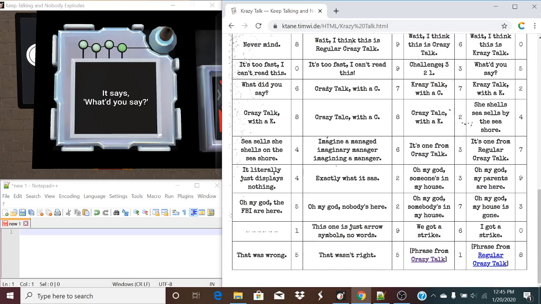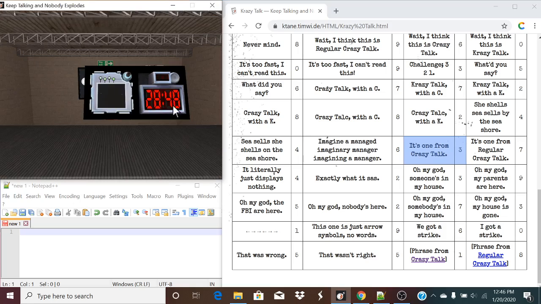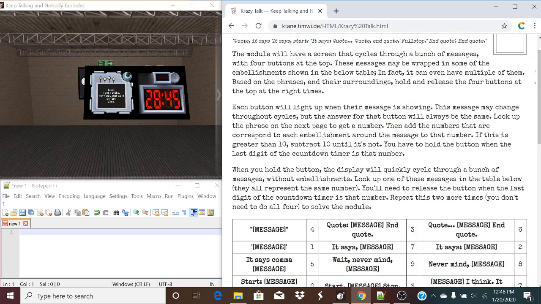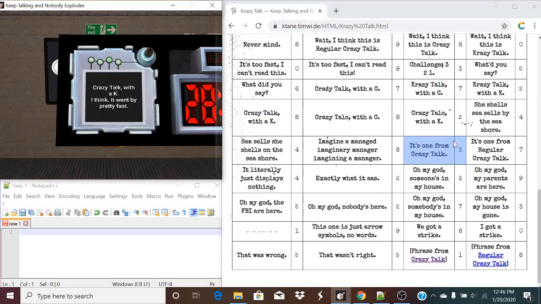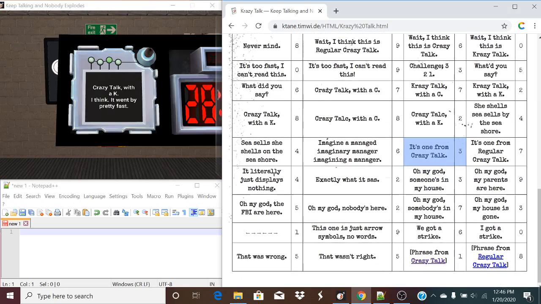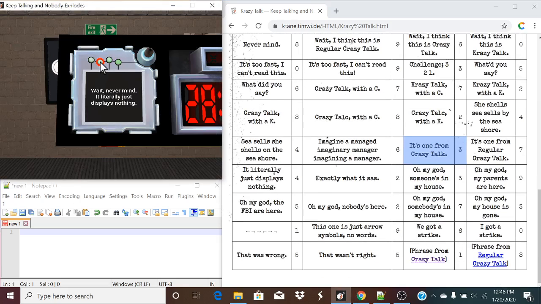A tip that I would recommend for this module is take the simplest message there is. It's 1 from Krazy Talk, which corresponds to 2. So let's find that message. It's 1 from Krazy Talk. So we can hold down the second display when the last digit of the timer is a 3. As it says here, you have to hold the button when the last digit of the countdown timer is that number. Since that was the only part of our message, we don't have to worry about adding anything else. We can hold down the second button when it's 3.